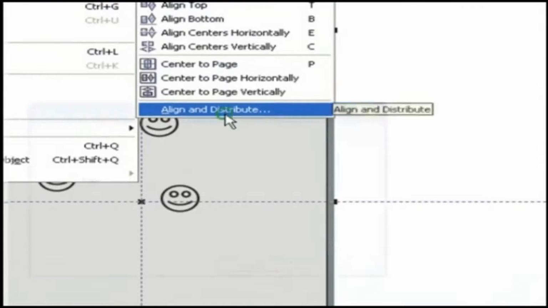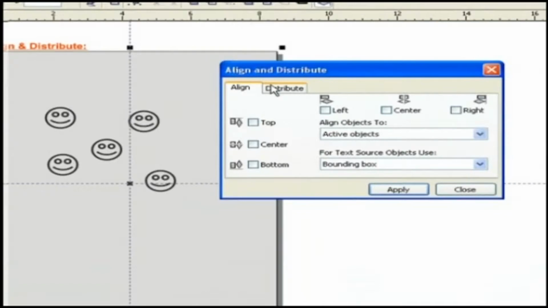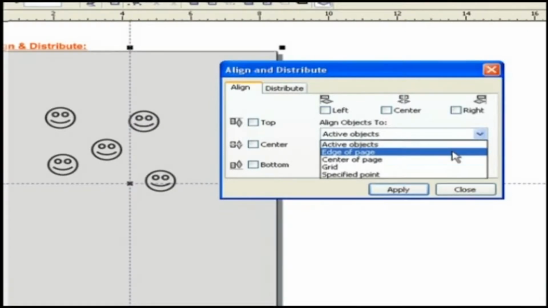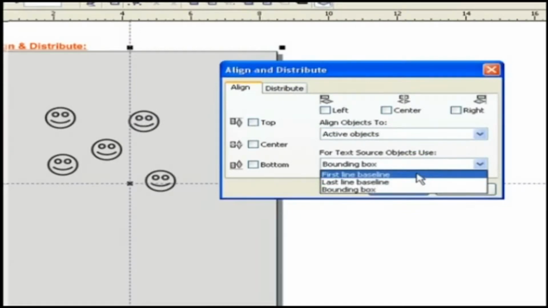Align and Distribute. In this window you can see two tabs, Align and Distribute. In Align tab, to align objects horizontally, use Top, Center, Bottom, and to align objects vertically, use Left, Center, and Right. Objects can be aligned as active objects, edge of page, center of page, grid and specified point. Also, text objects can be aligned as first line baseline, last line baseline, or bounding box.